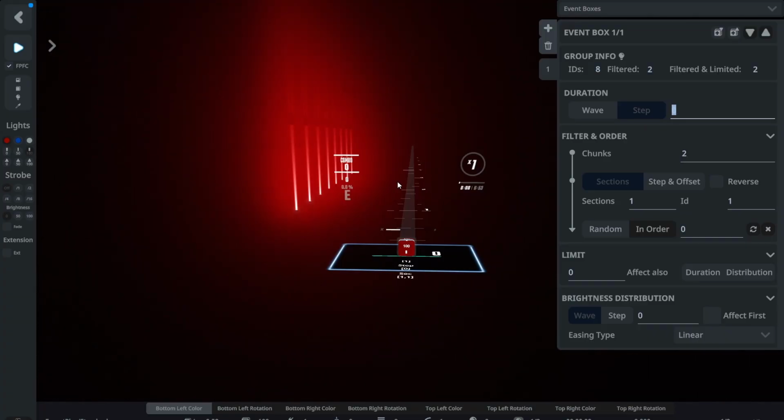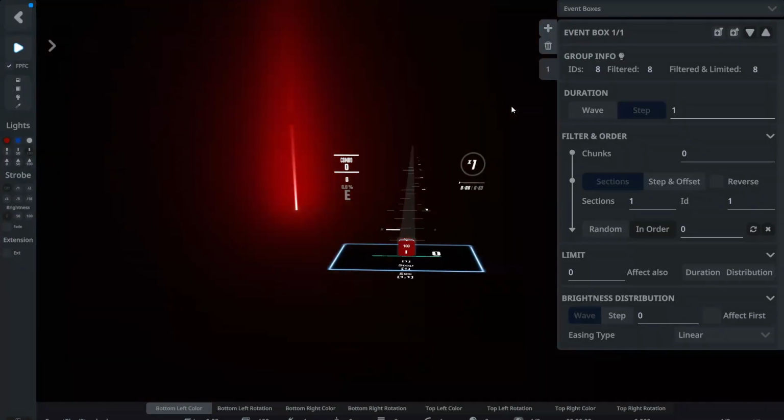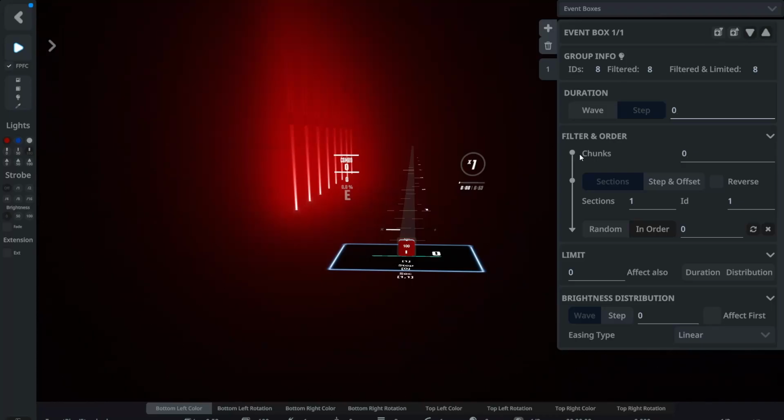Let's go back to duration. Now let's set this as 1. Now you can see that it only takes 2 steps. That's because there's 2 chunks. They basically turn all the IDs into smaller, more constrained IDs. So there's 8 in total here, but we just split it from 8 to 2. For now, let's just put these back to 0.